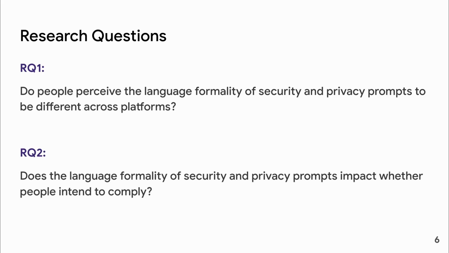This leads to our two research questions. First, do people perceive the language formality of security and privacy prompts to be different across platforms? And second, does the language formality of these prompts impact whether people intend to comply with them?